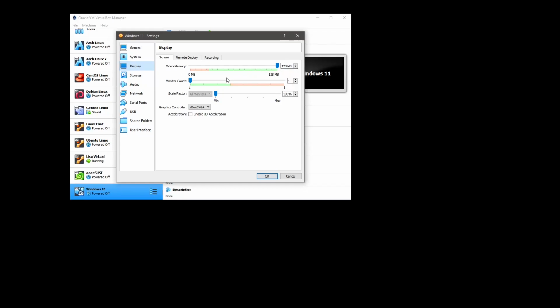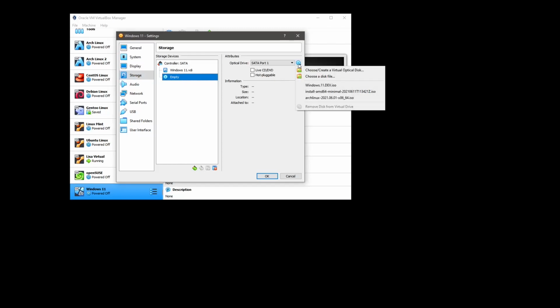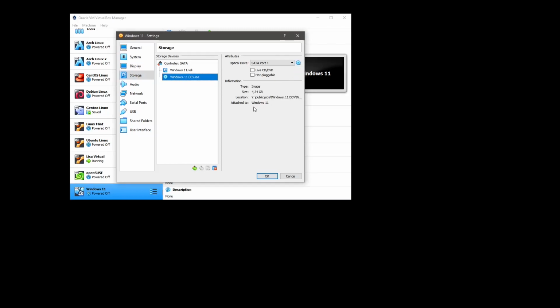128 meg of video memory. Sure, why not? It auto chose this graphics controller, so I guess we'll go with that. Typically in Linux, it's this one, but yeah, and we're gonna enable 3D acceleration as well. Now storage, this is the disk, and we need the Windows 11 ISO file.